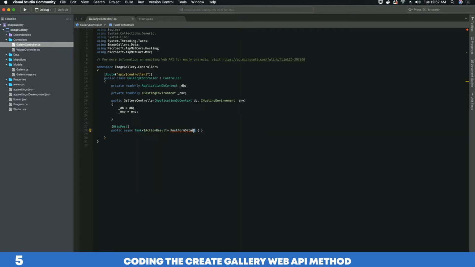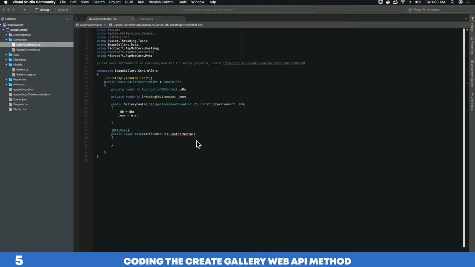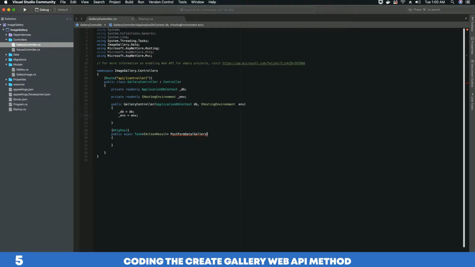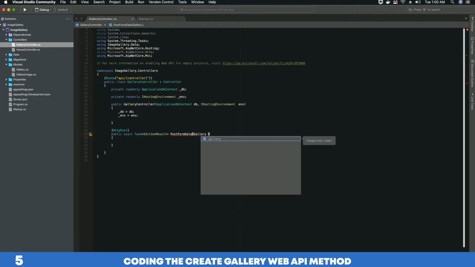Now let's go ahead and pass some parameters to our post form data method. The first parameter you want to pass is the gallery object. So let's bind all the gallery properties together to this gallery object, like the gallery title, the gallery URL, and the gallery ID that will be created by our database. So let's call this gallery object as gallery, and then add the missing reference.